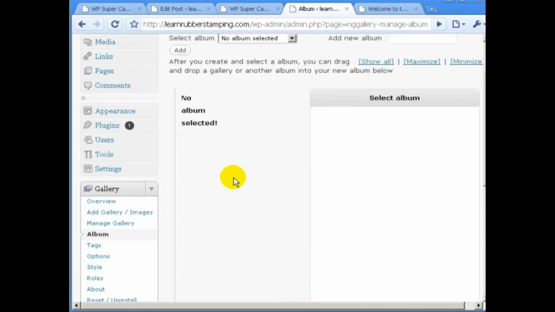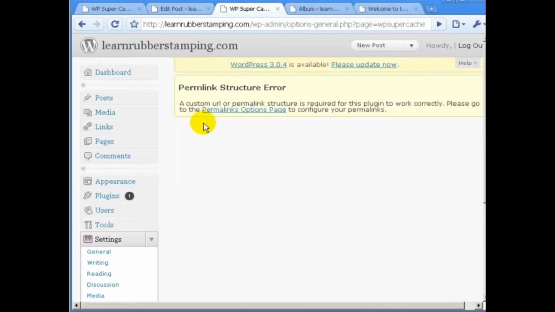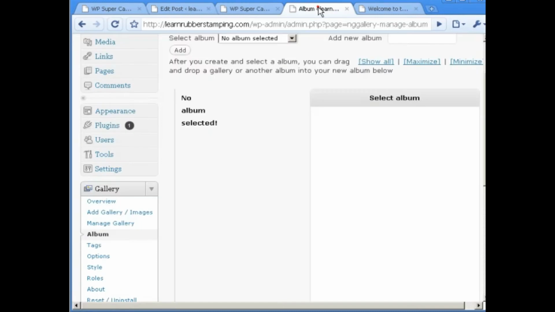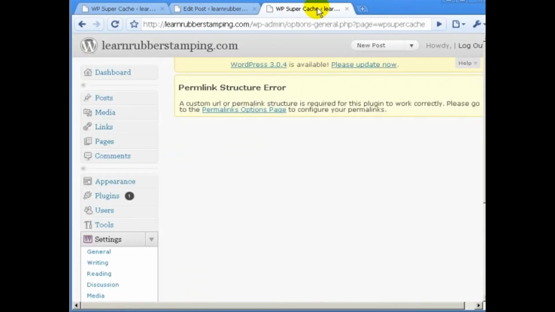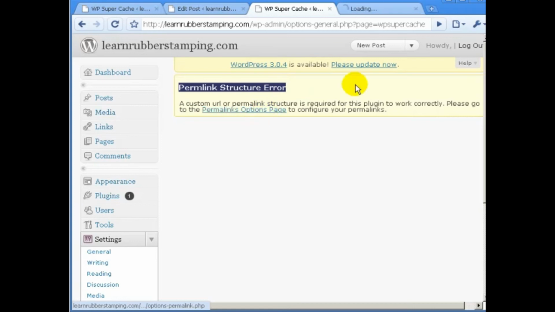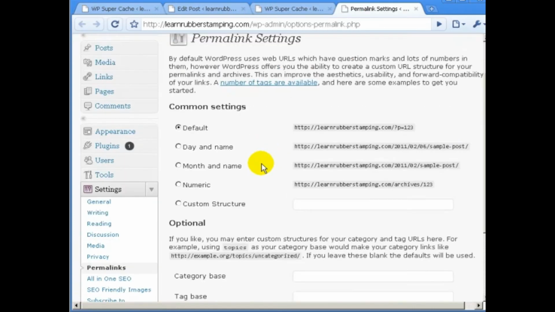Now I'm going to get this WP Super Cache to work. And it's not hard to do. I'm showing you that even though you run into errors, you can always fix them. So this permalink structure error is a common error that you will run into with WordPress blogs anytime you change the settings here.